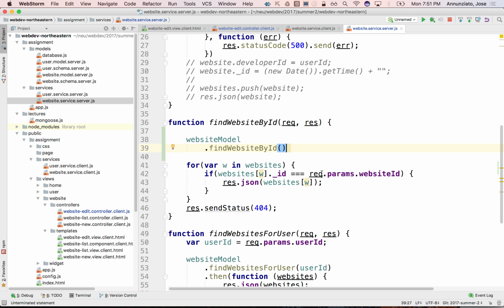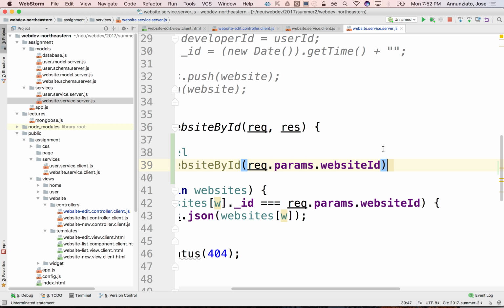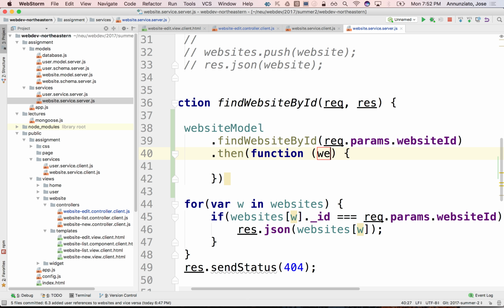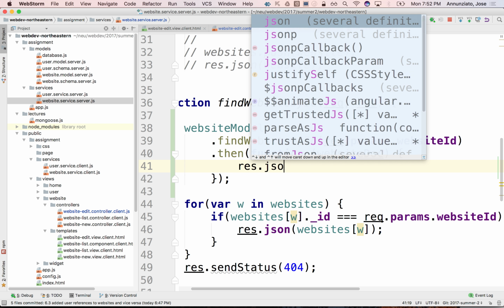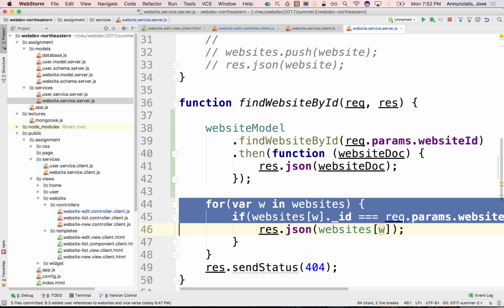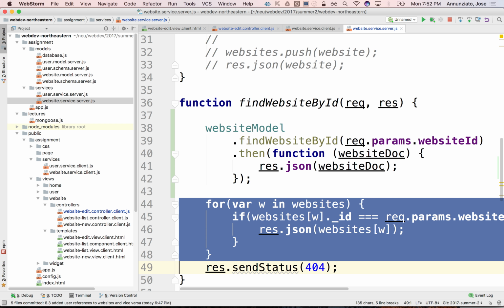And we'll pass as arguments the ID of the website that we want. And presumably it'll go out to a database and we'll come back with a promise, and hopefully at some point the actual website document ready for us to send back as a JSON object. Right?